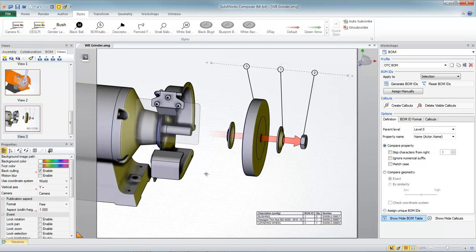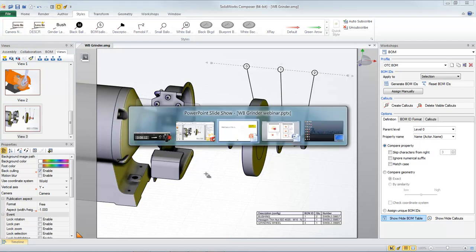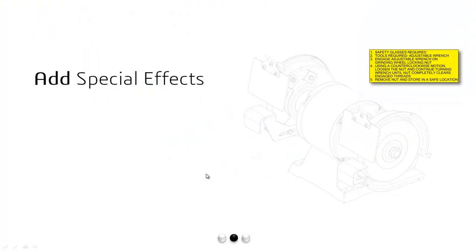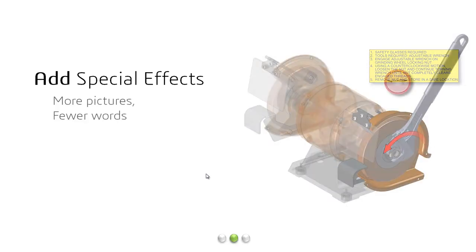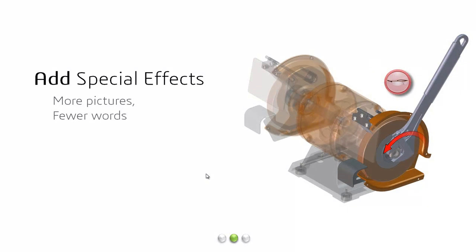Now our end user knows exactly what to do with this step. So Composer has made it easy for us with the use of multiple special effects to help us explain complex procedures, and we can do it with more pictures and fewer words.